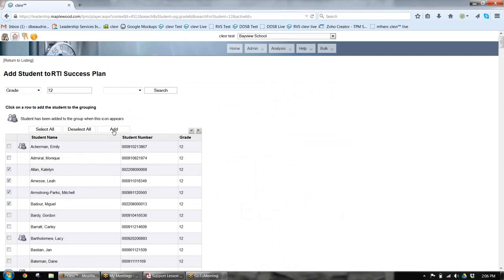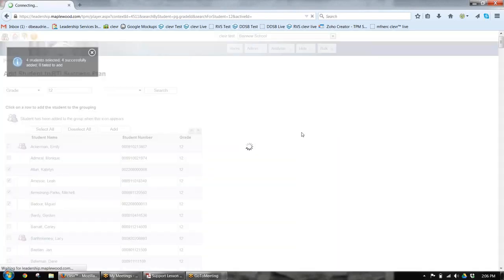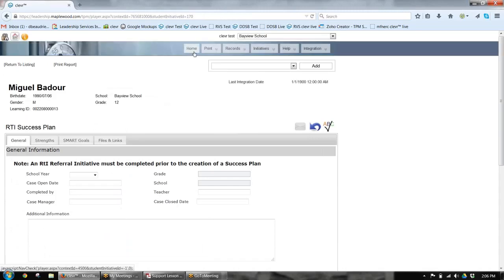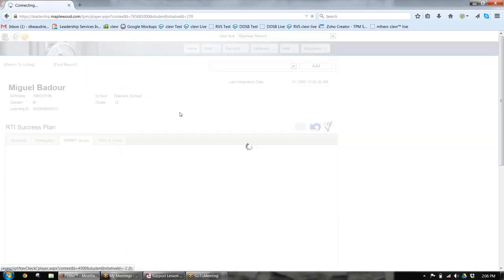So I just selected a couple there, as you can see, and I'm going to click add and click cancel. So you'll see that we'll have Caitlin, Leah, Mitchell, so we have Miguel here, who's one of the ones that were in the selection there. And we'll just go back to the home screen and we'll be able to see them all on our home screen.